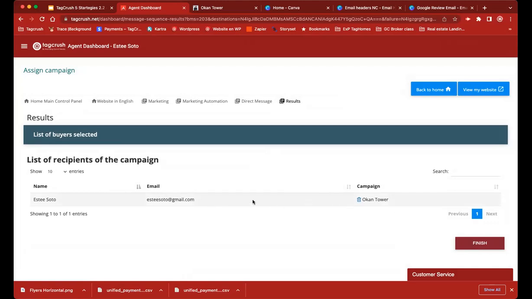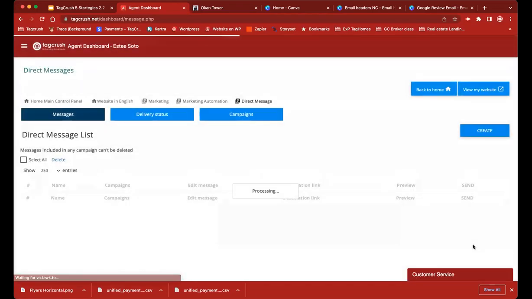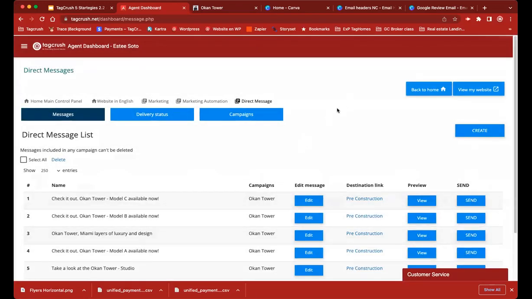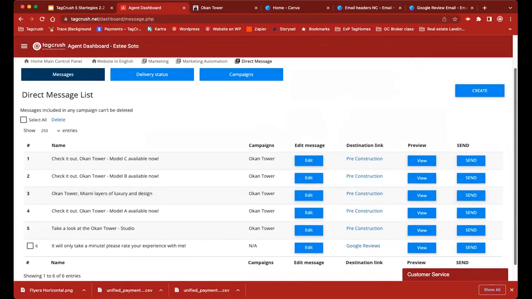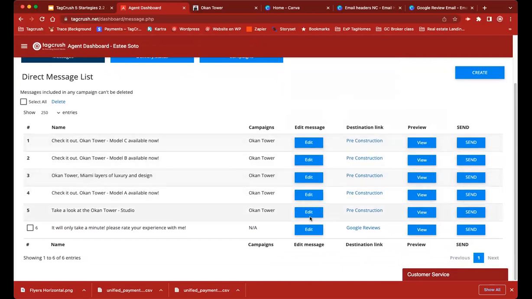So I can create a group. I can send it specifically to a person interested, or I can send it to my whole home buyers database if I want to. And I'm going to go finish, right? Done. What's going to happen now is that I'm going to start receiving these emails, right? Now the campaign shows up. These emails are going to the Oaken Tower campaign, and the destination is the pre-construction links.